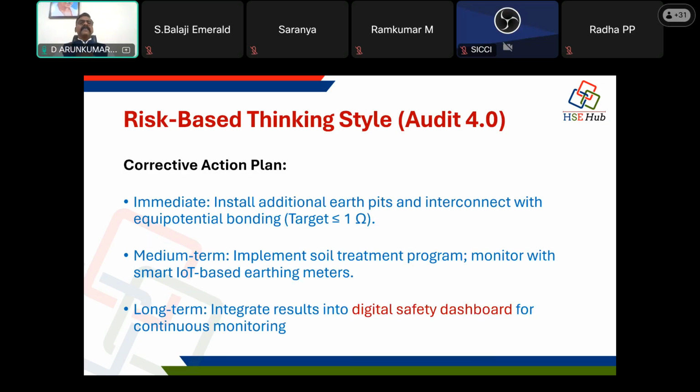Corrective action: not a single solution. Now we divide it into 3. Immediately, what do we have to do? Corrective action and preventive action. I hope you remember, right? In corrective action itself, immediately install an additional earth pit which has less resistance. That is immediate. Then the medium term, maybe this week or next month: implement a soil treatment program and monitor with smart IT-based earthing meters. Maybe within a month, we need to have a monitoring system.